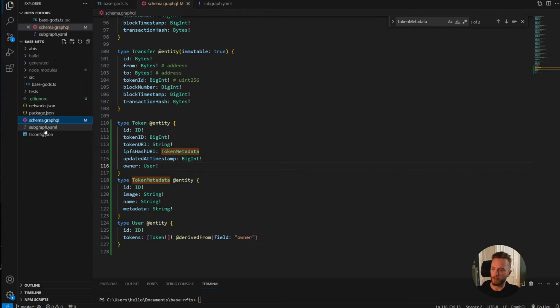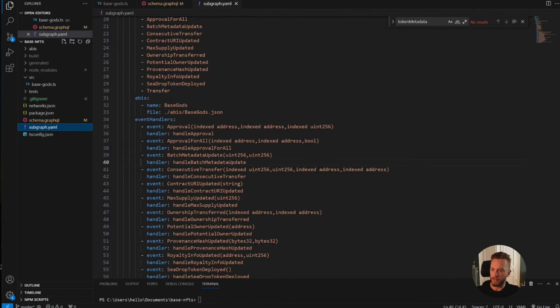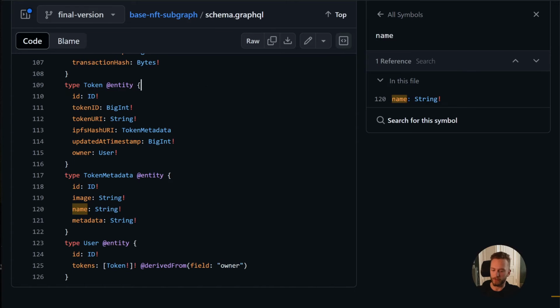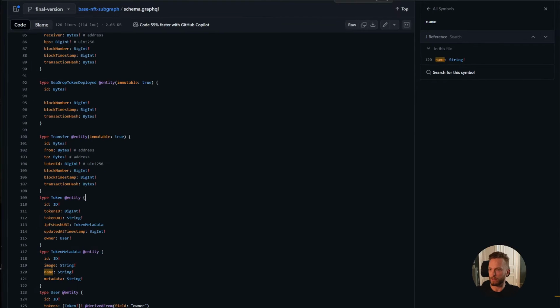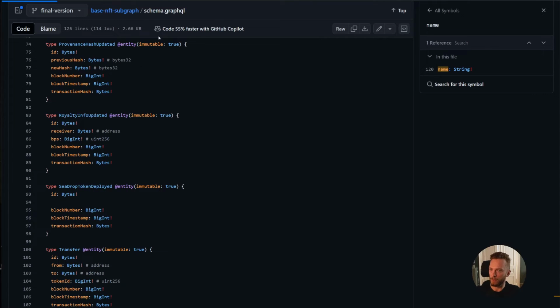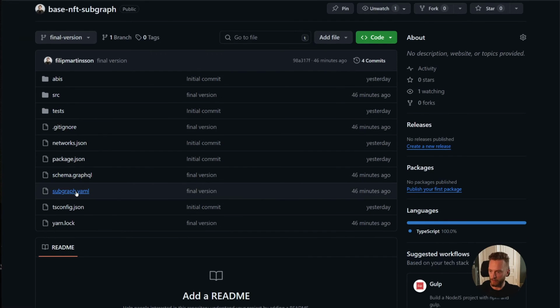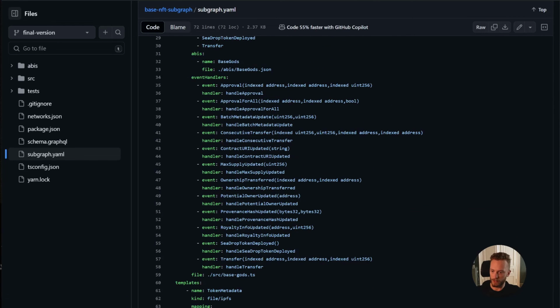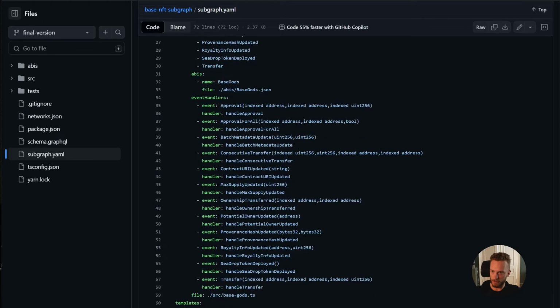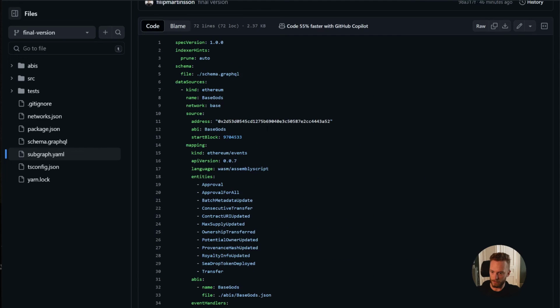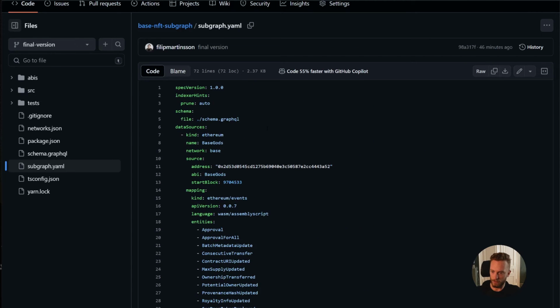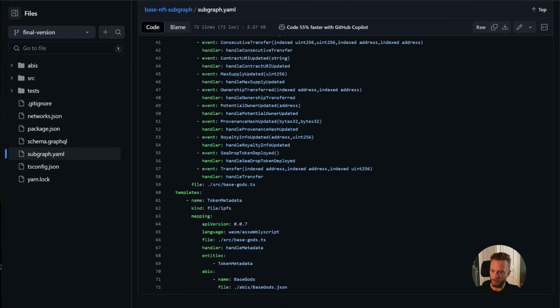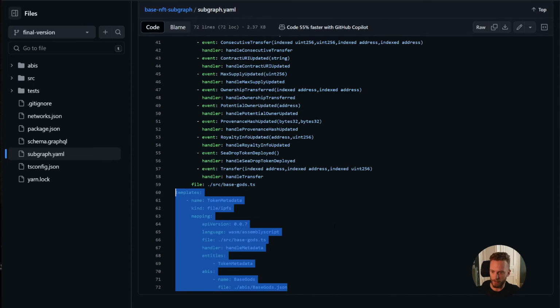And next up, we're going to go into the subgraph.yaml, and we'll need to do that first of all in GitHub. Let's see. We'll go back and we'll go to the subgraph.yaml, and here we're going to need to, let's see, do we need anything here? I don't think so. I think the only thing we need to do is to copy the templates part here.